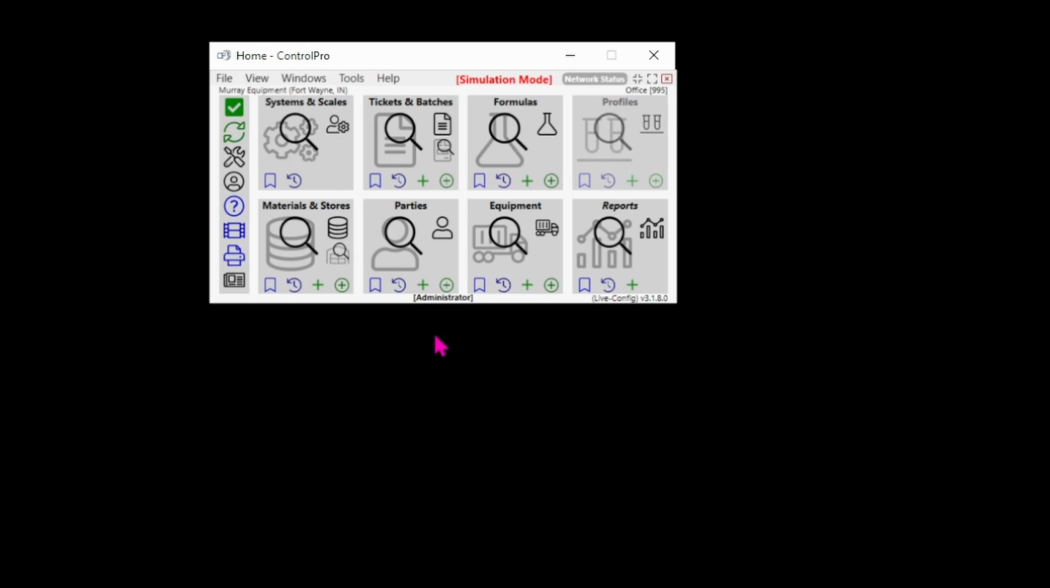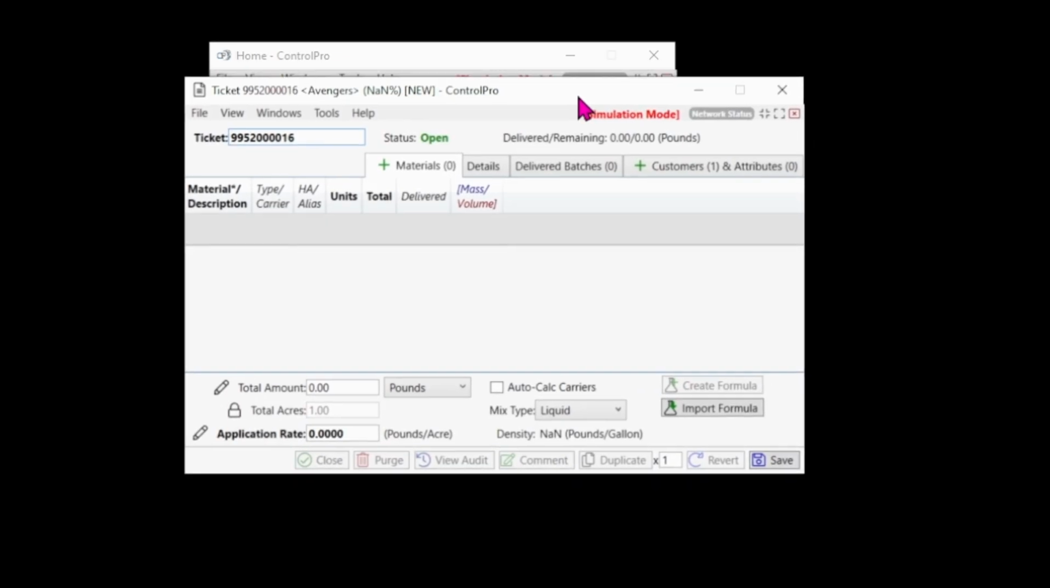Creating a ticket in ControlPro. To create our ticket, what we're going to want to do is come to the ticket component on your home screen, hit the plus sign, and it'll bring up our ticket creation window.